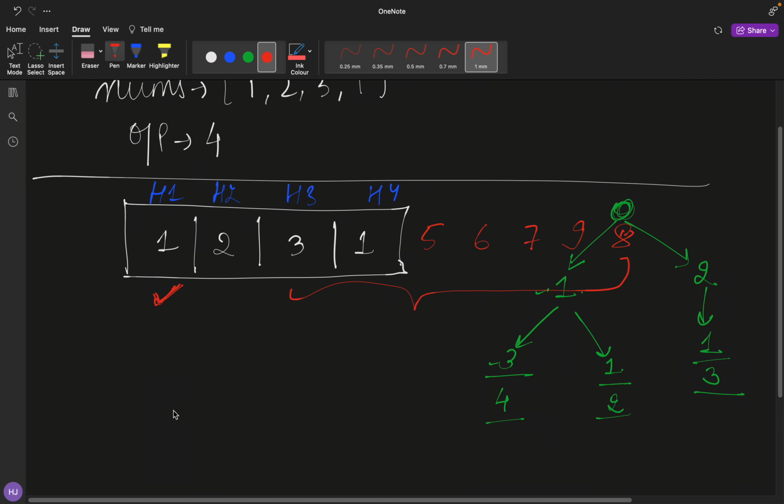So one of the cases is that we can rob house number one, that is my nums of zero, and suppose I pass this subproblem to a helper function, because we are using the recursive, or maybe what I can say the memoized approach.